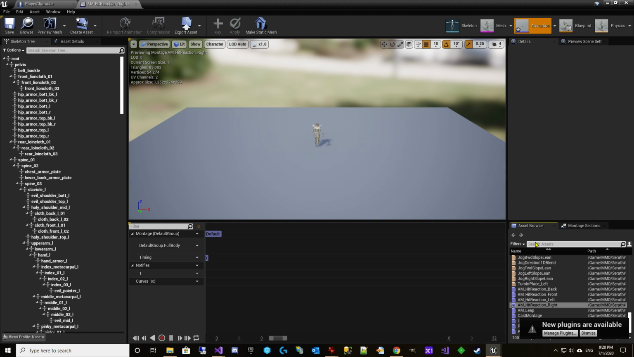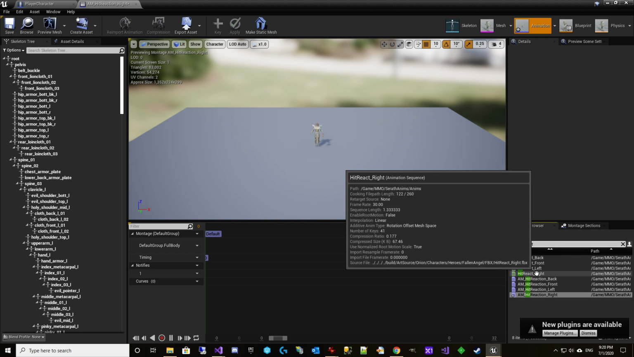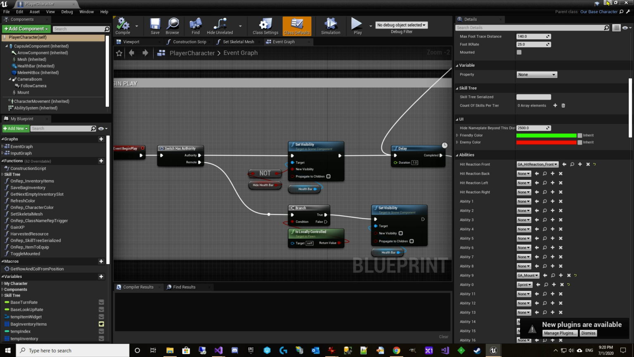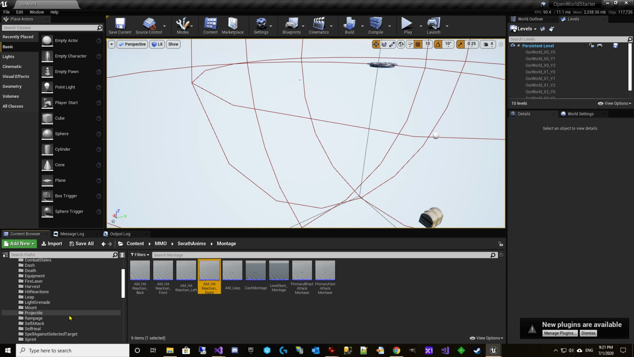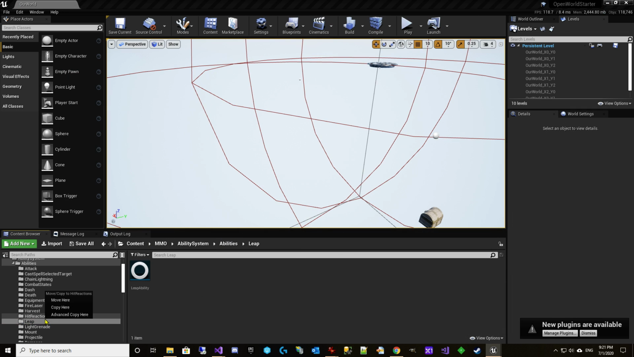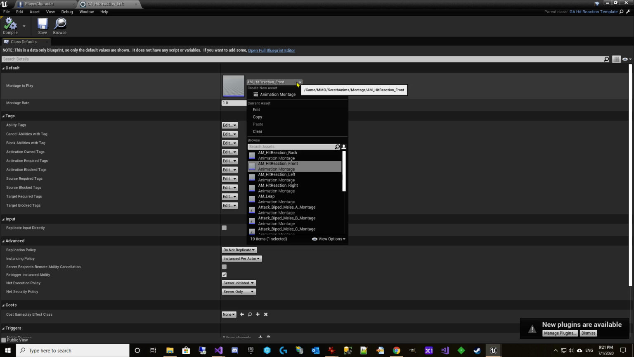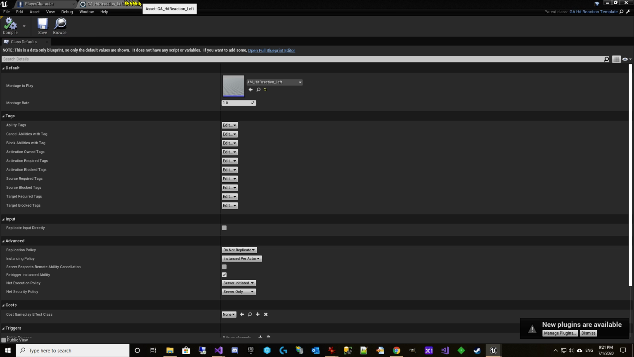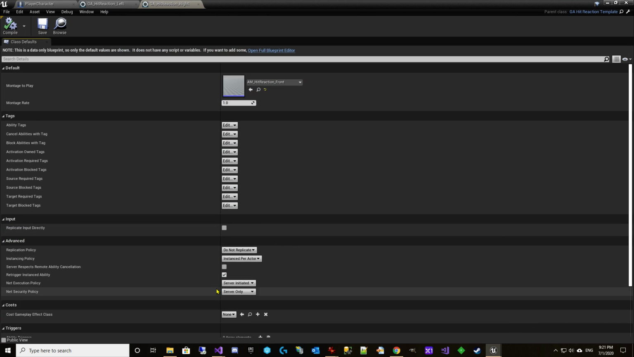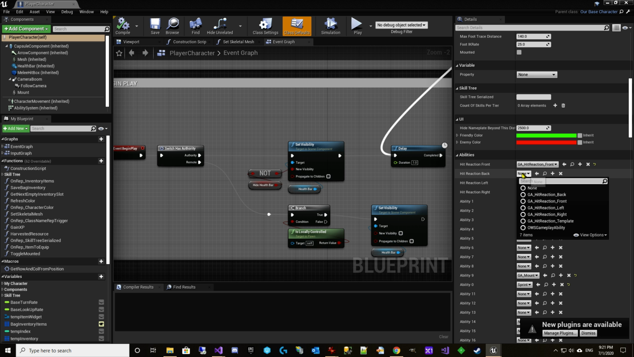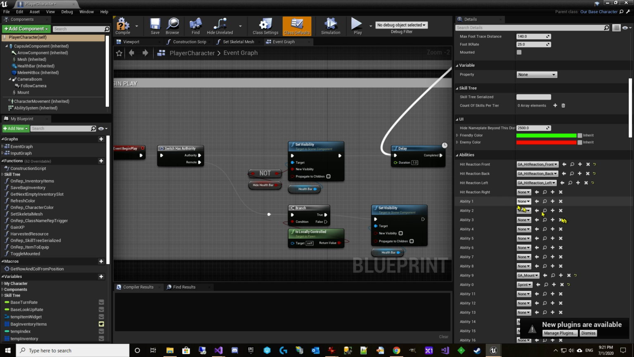Typing hit, and we pull the right one. Okay, and now we need to go back to our gameplay abilities, hit reactions, and we did front and back, we need to do left, left, now that we have those, we can now assign them here and wire them up. Back, left, right.